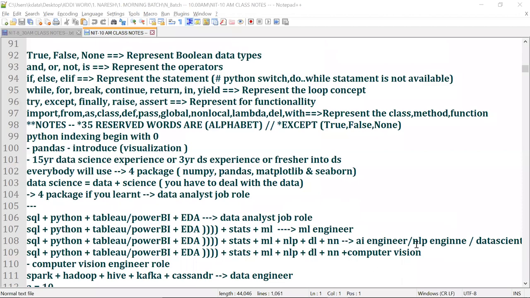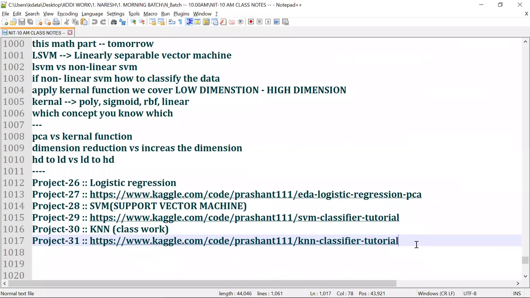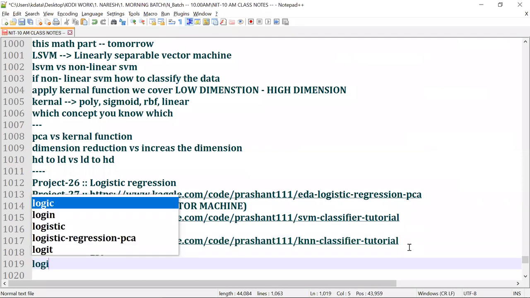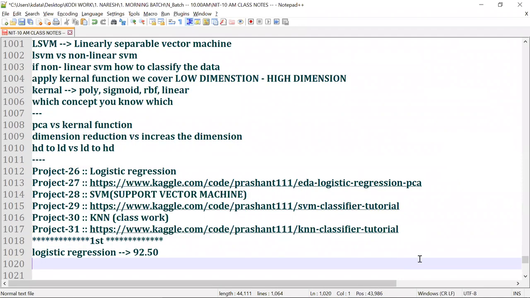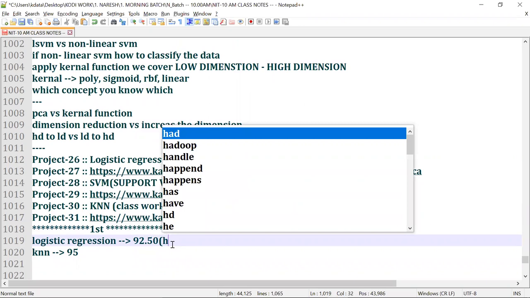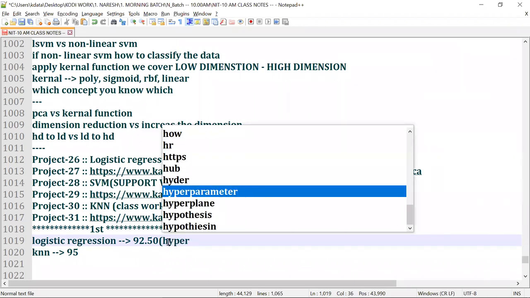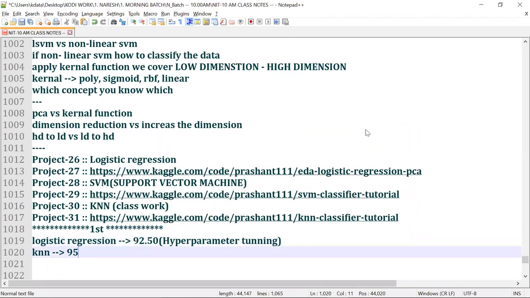And today is first. So let's say logistic regression, we got the accuracy of 92.50, isn't it? Or 89.50. 92 or 89? KNN. Okay. KNN 95. Yeah. KNN 95 with hyperparameter tuning. Okay, good. So KNN we got 95.